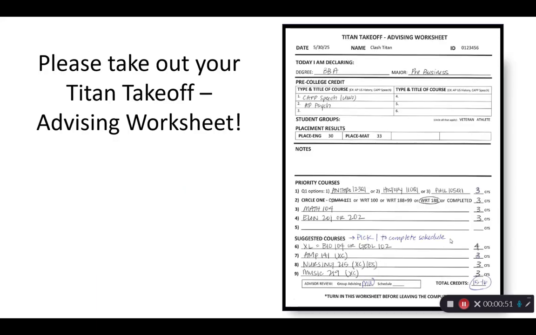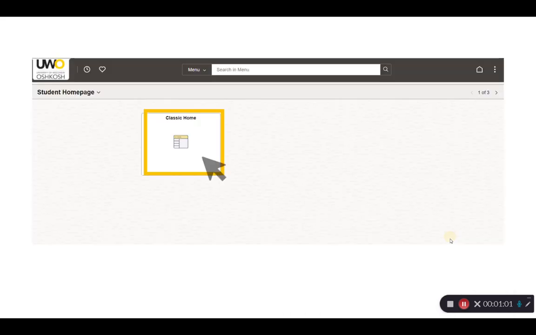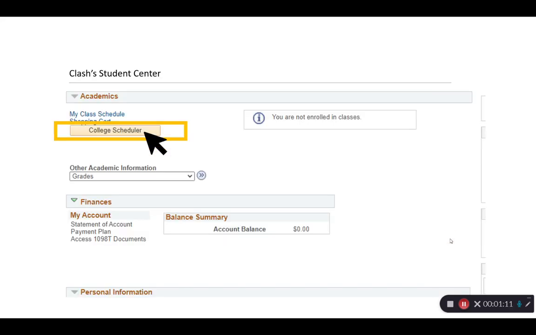Before we dive into Titan Web, everyone get out your advising worksheet that you completed during your small group advising session. This is what you will use to build your fall semester schedule. Everyone should be logged into Titan Web. If you're not, please raise your hand. Make sure you click the Classic Home button when you arrive on your home page. Titan Web is your one-stop shop. This is where you will view your financial aid awards, pay your tuition bill, view your final grades at the end of each semester, and so much more. Today, we're going to focus on enrolling in classes.